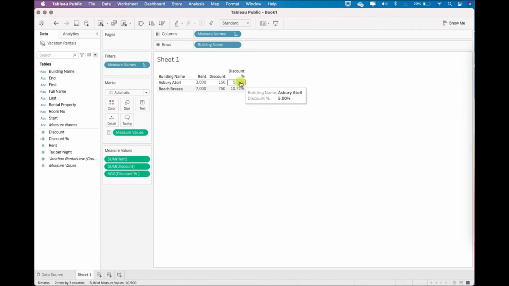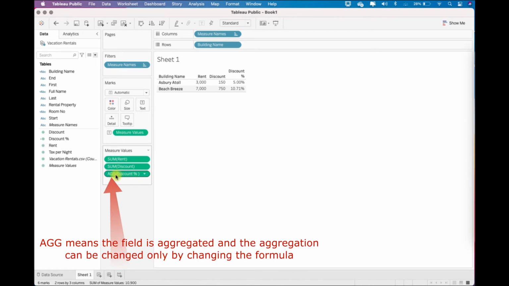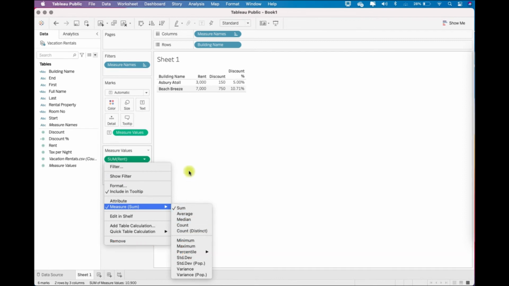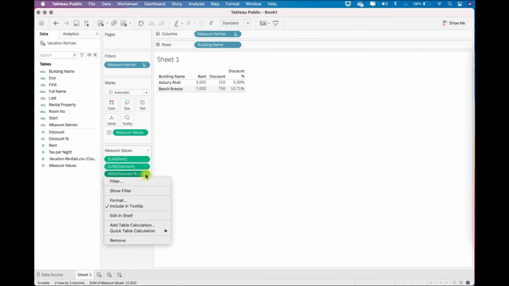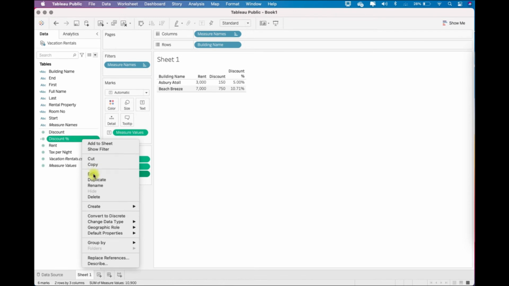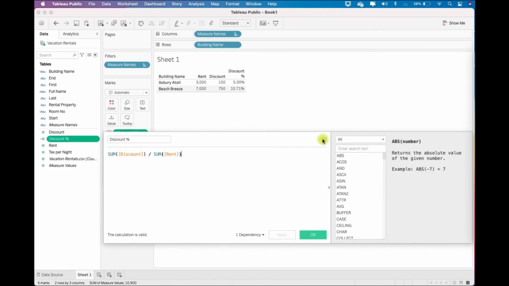See, the first one remains the same, but the second one has changed. Okay, this is how the aggregation is performed here. And always remember that this AGG is for aggregation. Basically, this field is already aggregated in the calculation, and this cannot be changed. So if you see this field here, you can always go and change the aggregation level. But whenever you see AGG, you cannot go and change the aggregation. The only way to change the aggregation is to go and edit the field and change the calculation.